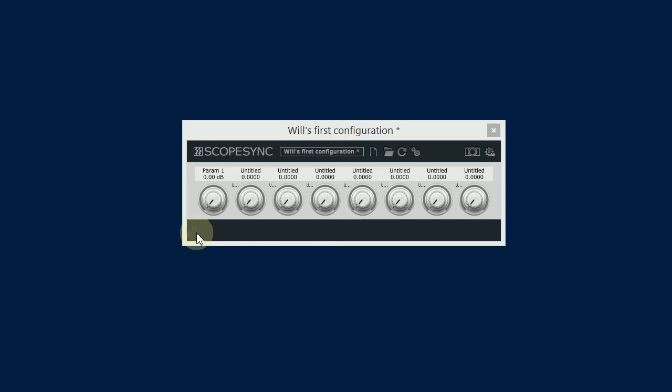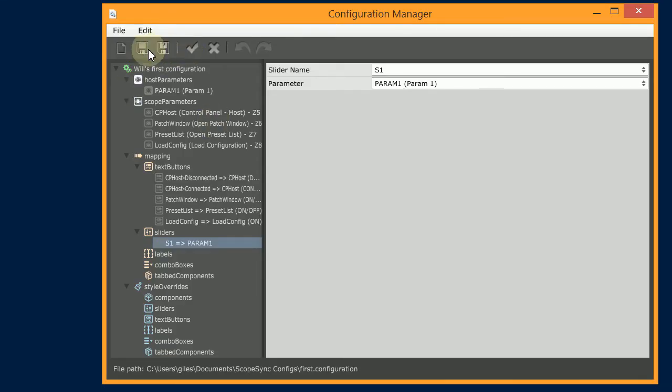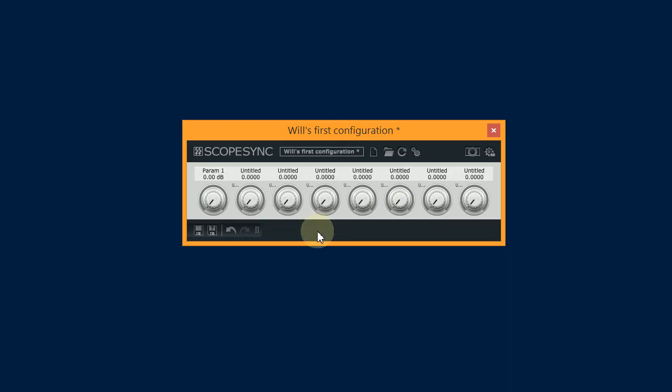There are a few places in which you can save. From the toolbar at the bottom there's a save button. There's also a save button in the configuration manager and a save as, or you can just press Ctrl S in order to save. So that's now saved.